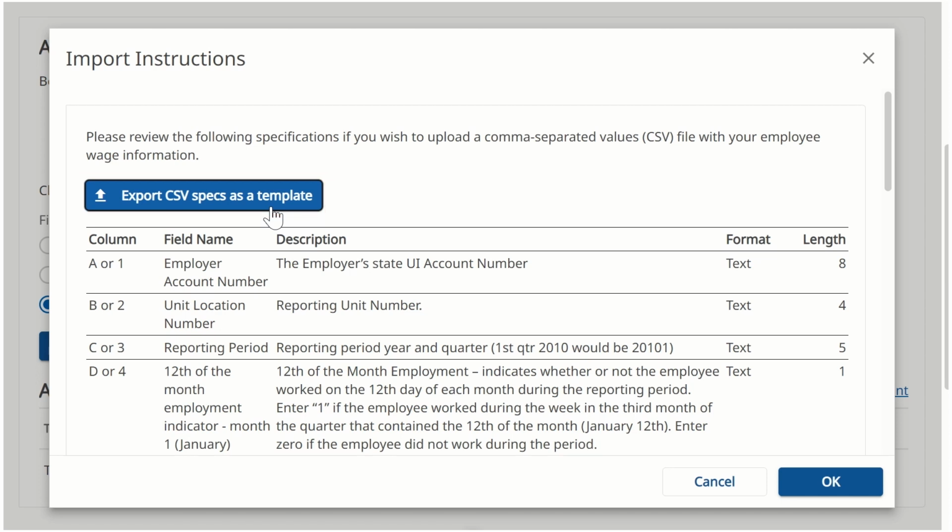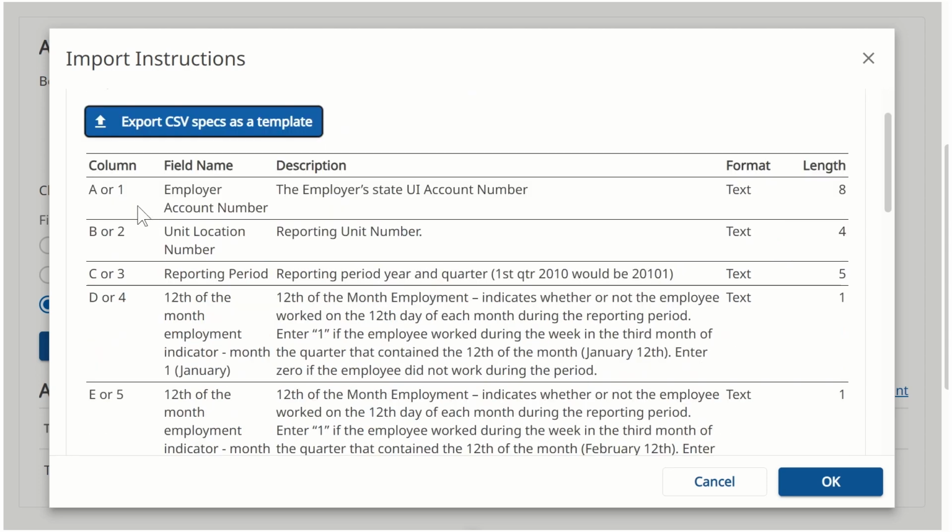Underneath the button, there is also information on what needs to be entered into each column. For example, in column A or 1, we will enter our employer account number. In column C or 3, we must enter the reporting period. This is where employers will be able to enter multiple reporting periods in the same file. We are all set with our template, so we will click the OK button.